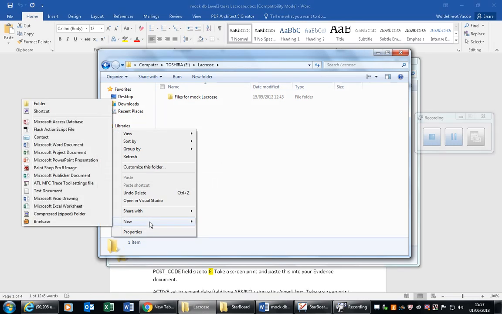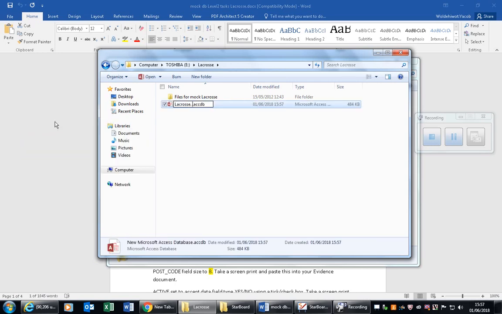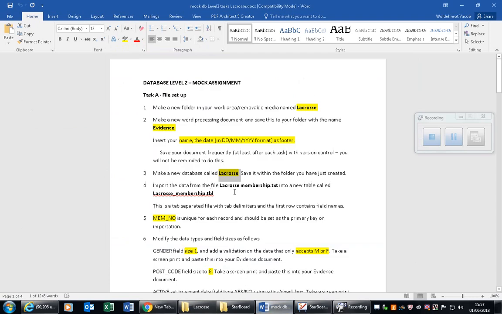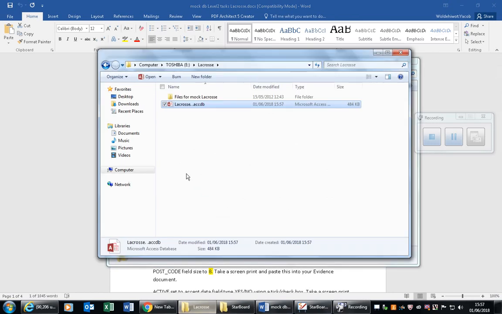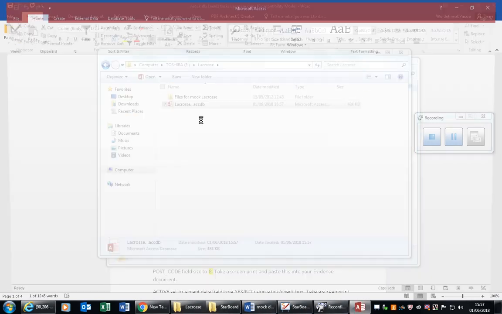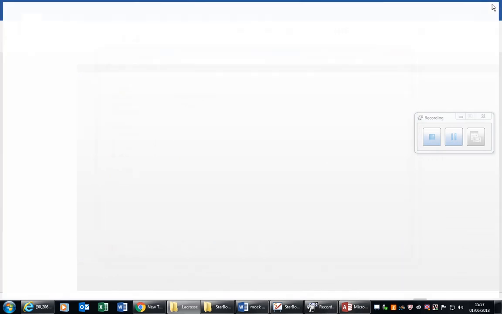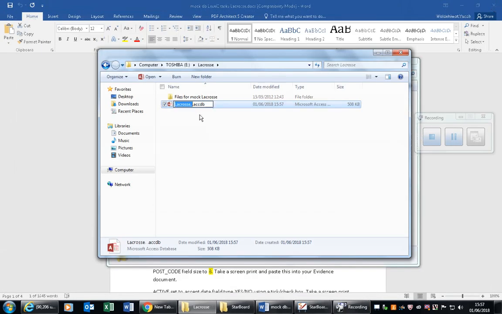So I'm trying to create a new database, so I will select Microsoft Access Database and rename it lacrosse as expected here. Yeah, make a new database called lacrosse, right? So we agree. Oh, I have two dots there, so I need to fix it. I need to close it first before I fix it. I press F2 to rename and delete one of the dots. Okay, and then open it.